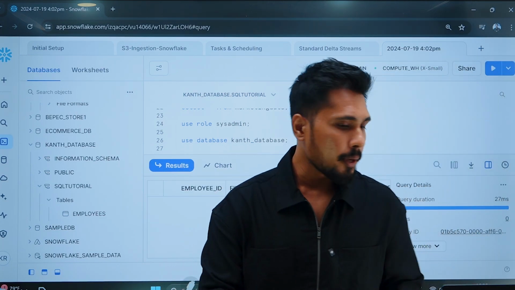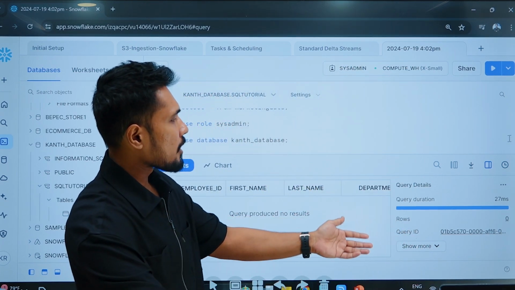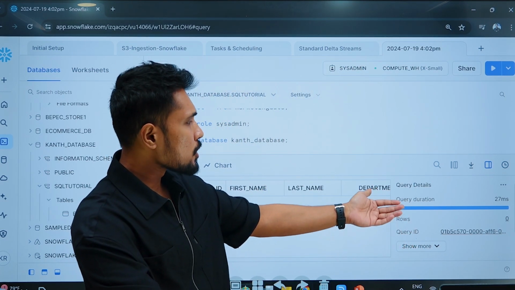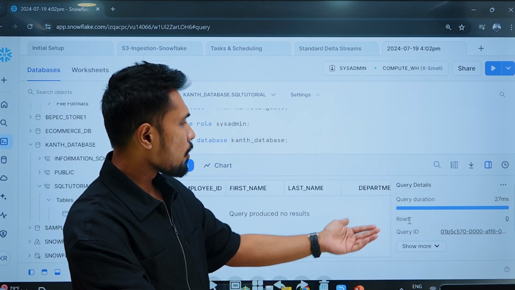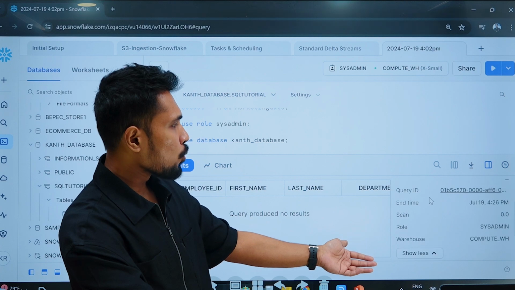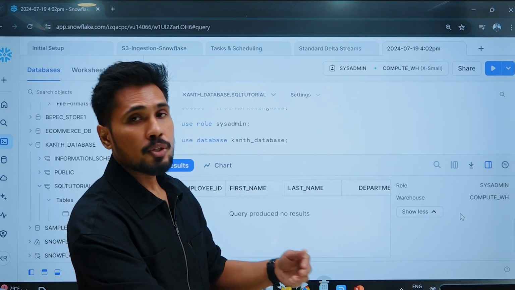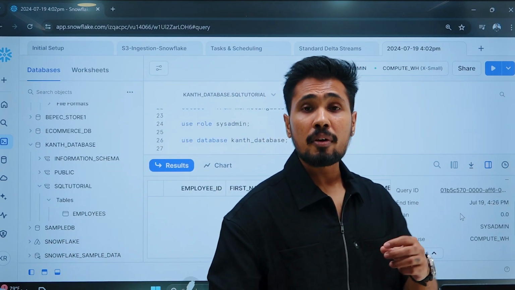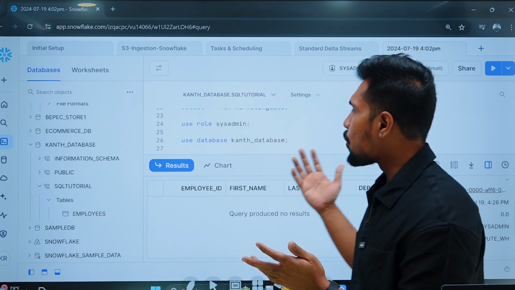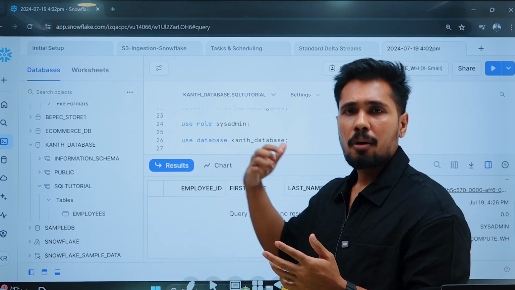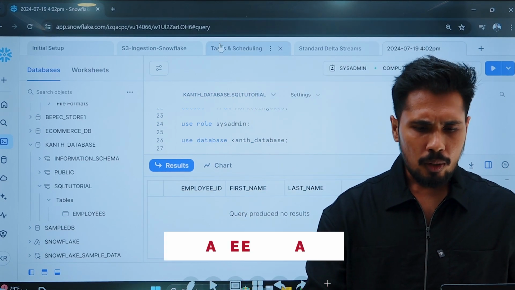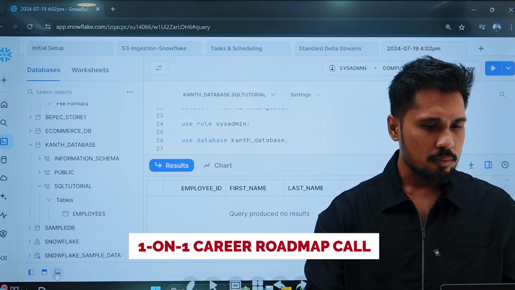By saying select star from employees, we are able to get the data here. It comprises employee ID, first name, last name, department, and even query duration, so within how much time you're able to run your query. How many rows you have, query ID, show more, end time, role, who is running this particular one, warehouse. Everything we are able to see here. Snowflake is practically powerful. If you want to run even more complex activities, you can create warehouses. We can do a lot within Snowflake. Let me just minimize it.